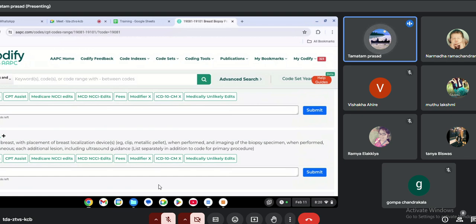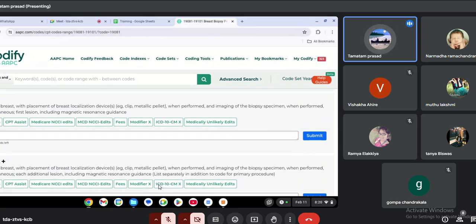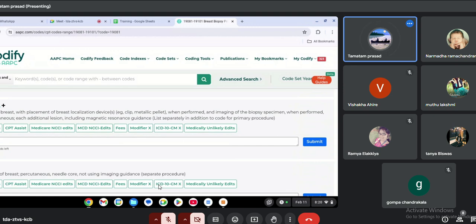So this is the second thing. Same like this, different image guidance. MRI image guidance, 19085. This is for the MRI image guidance, so we will append 19085. If there is any additional lesion, we will go with the 19086. So this is all percutaneous image guidance, different images.